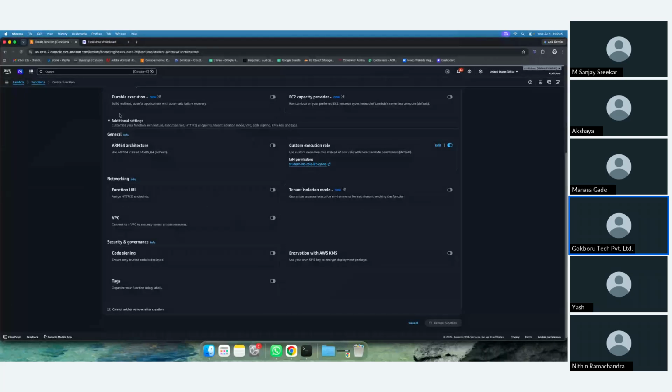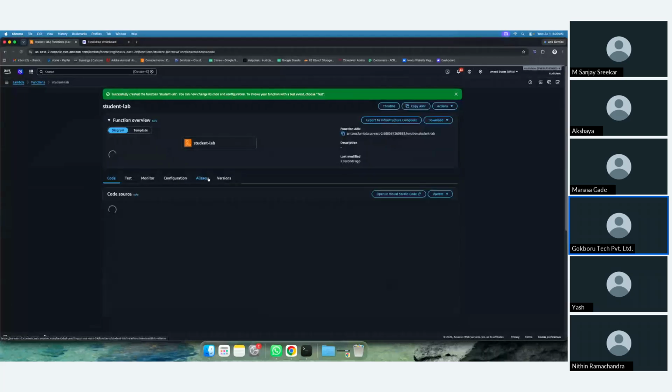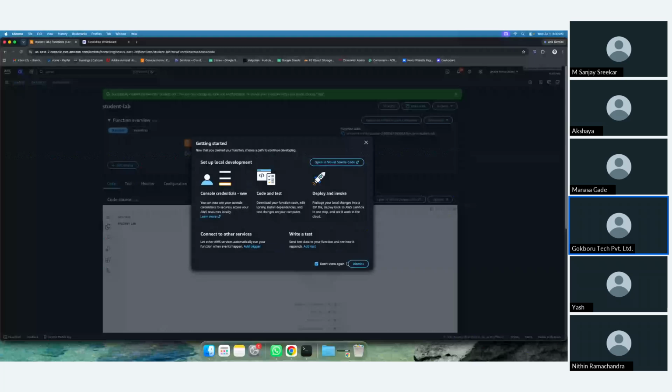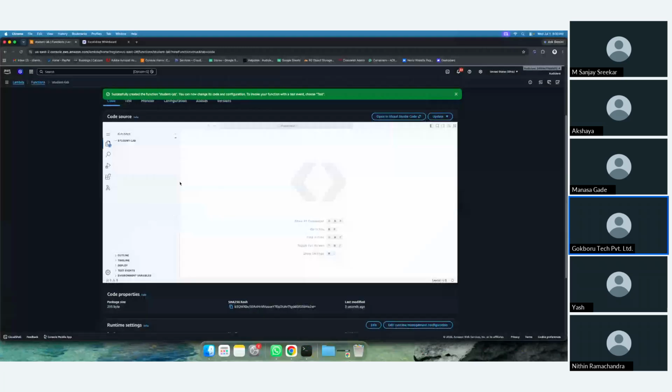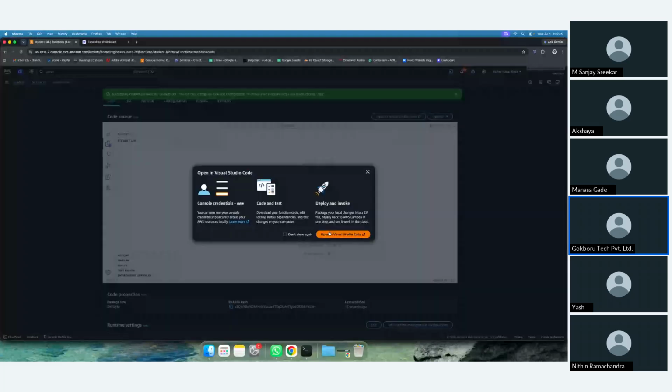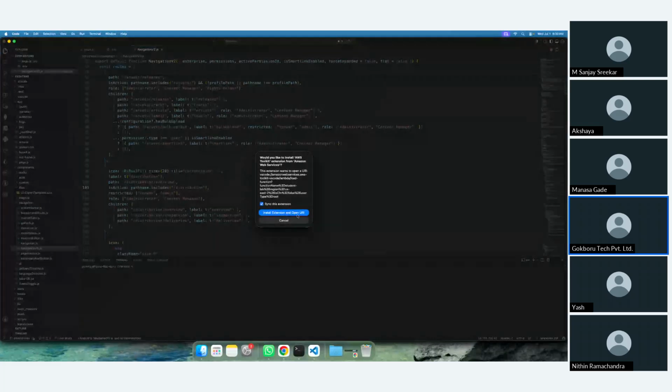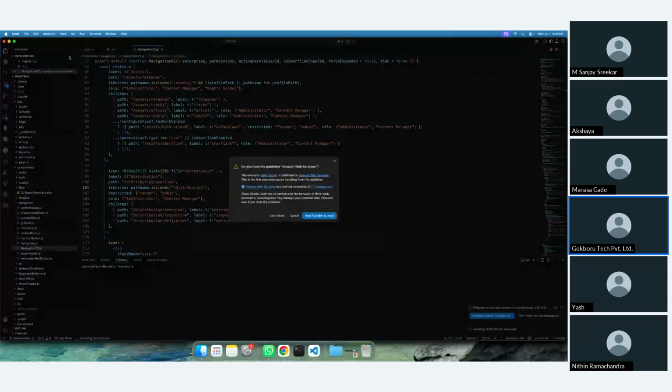Also, I see there is an option about the function URL. I'm not sure how that works, because it seems to be a different thing. Okay, so you get a complete code editor as well inside this. If you want, you can directly open it in Visual Studio Code, and it will open the complete code editor inside here. Okay, install extension.